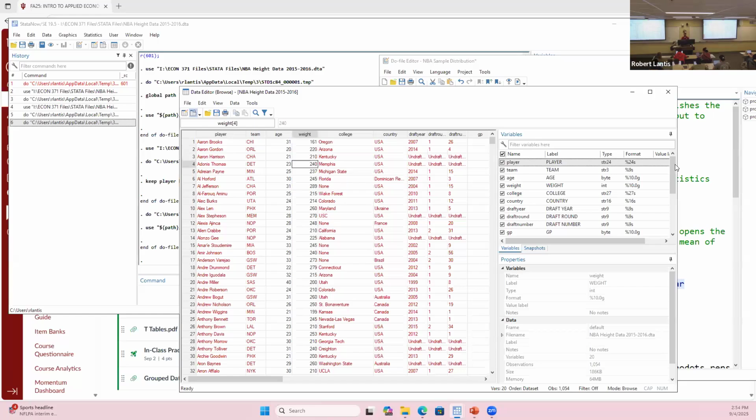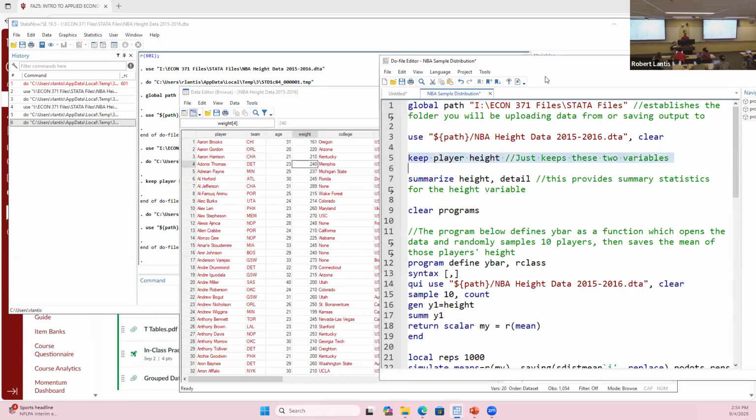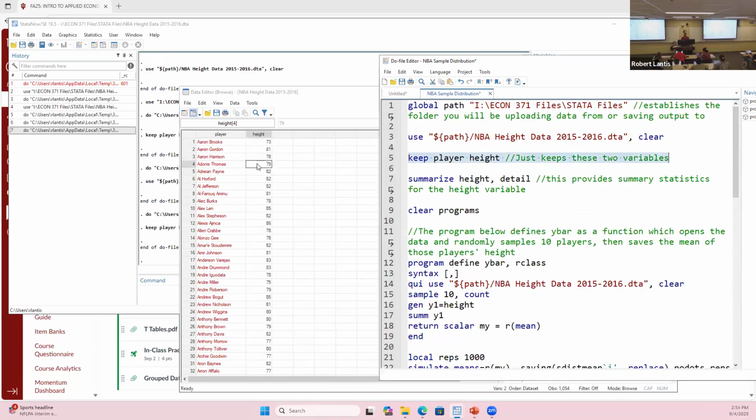All right, but once I use that keep command, the only thing that's going to be left in my data set are those two variables. So you probably don't want to use this very often, right? I'll use it more in class. In practice, you guys probably don't want to use this. You want to keep all of the original data there.